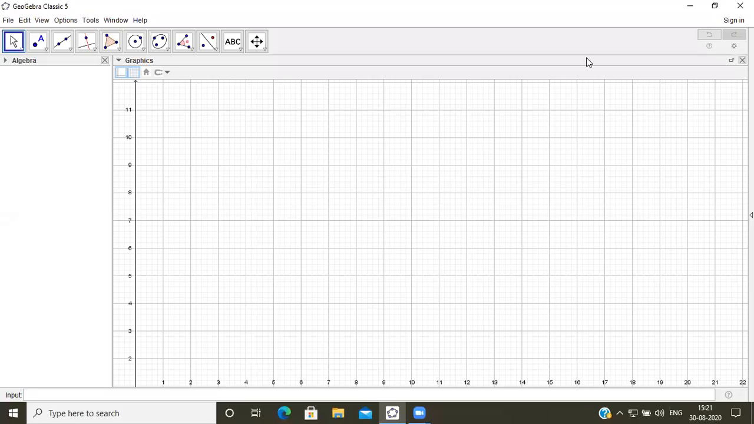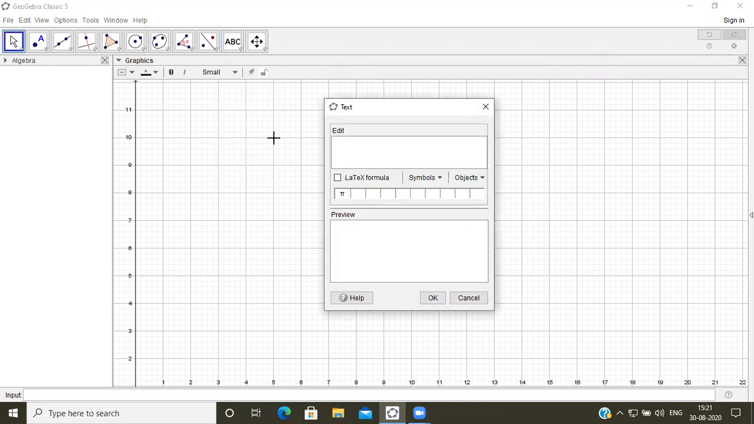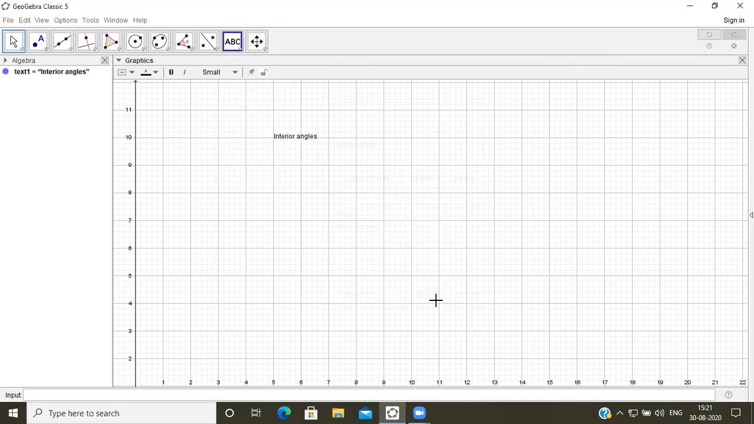Hello everyone. In this session, we are learning about angles made by a transversal with two parallel lines. For students, whichever angles you want to show, make it as a text option. So I want to show first interior angles. Say OK. Go to move option. Select interior angles. Make it bold. Increase the size.